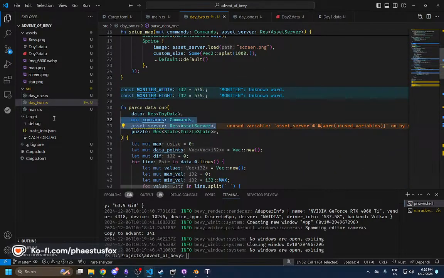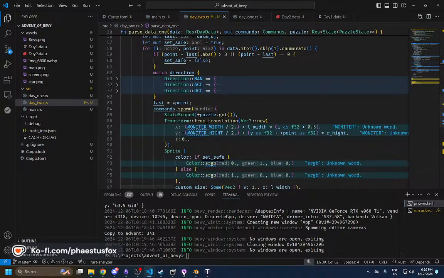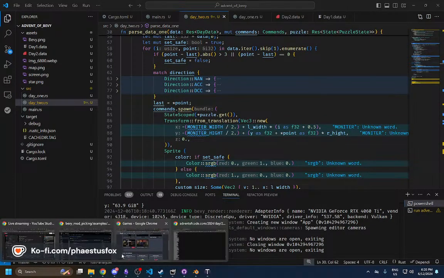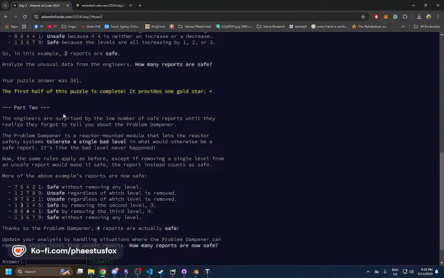And I suspect that when I go into the next story beat, it's going to start telling me that, oh no, there's something with the data that's indicating something or other. Anyway, let's jump back over to the Advent of Code and go, okay, so next, the first puzzle half is complete. Providing your start. The engineers are surprised by the low number of safe reports until they realize they forgot to tell you about the problem dampener. Okay, the problem dampener is a reactor mounted module that lets the reactor safety system tolerate a single bad level in what would otherwise be a safe report.